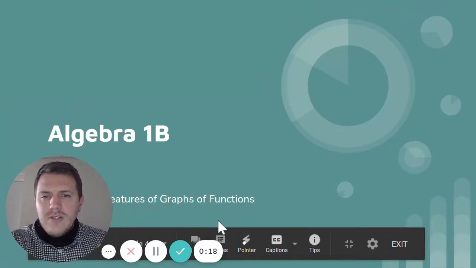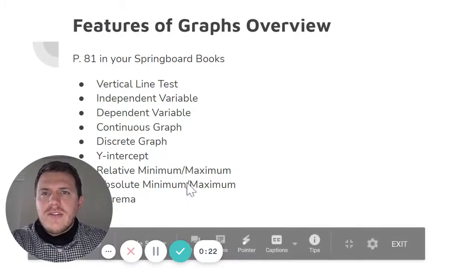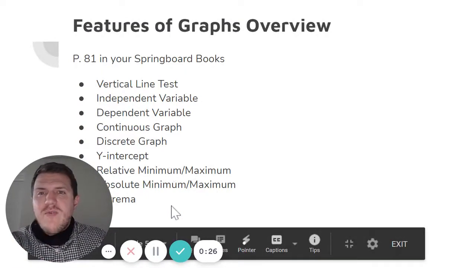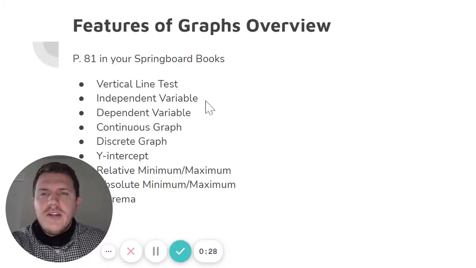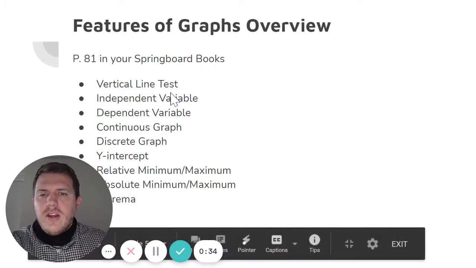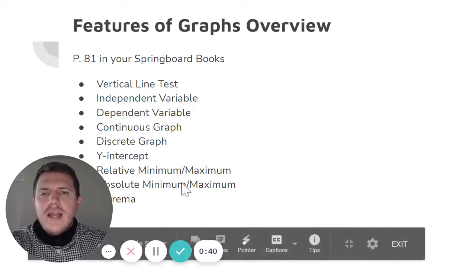Okay, so the first thing we want to take a look at is everything you need to know. It's going to be on page 81 in your Springboard books. Here's everything we're going to be seeing in this presentation, starting with the vertical line test and going all the way down to extrema. Everything in between, we're going to cover all these concepts, and then we will explain what each one of them means. Let's get started with the vertical line test, though.